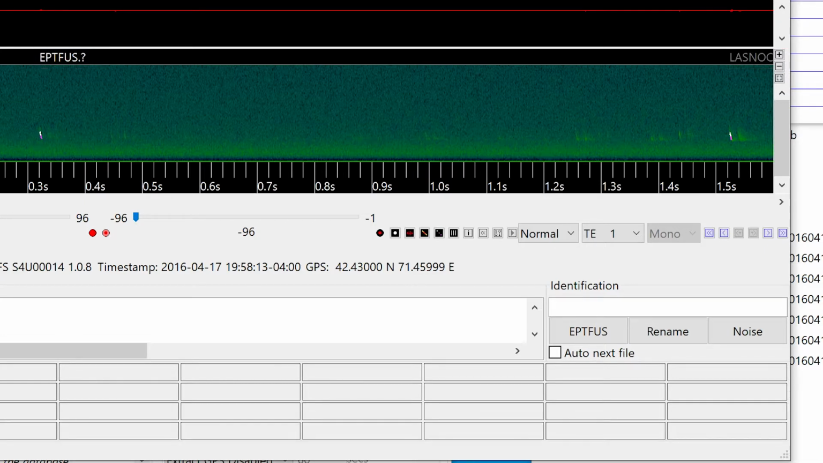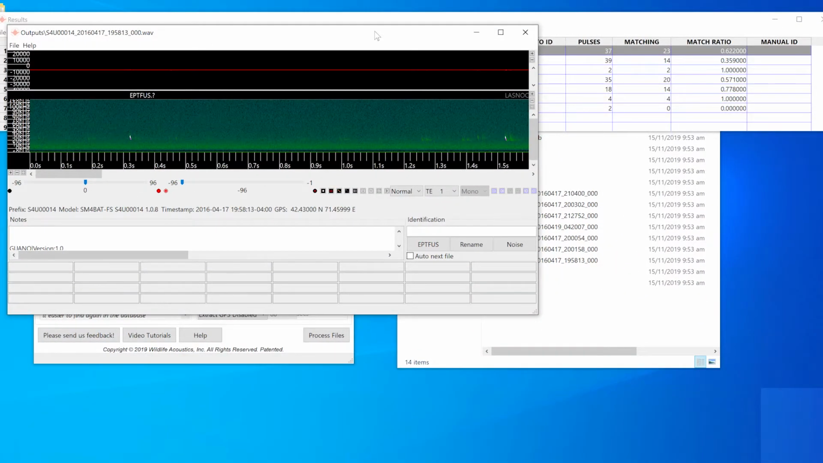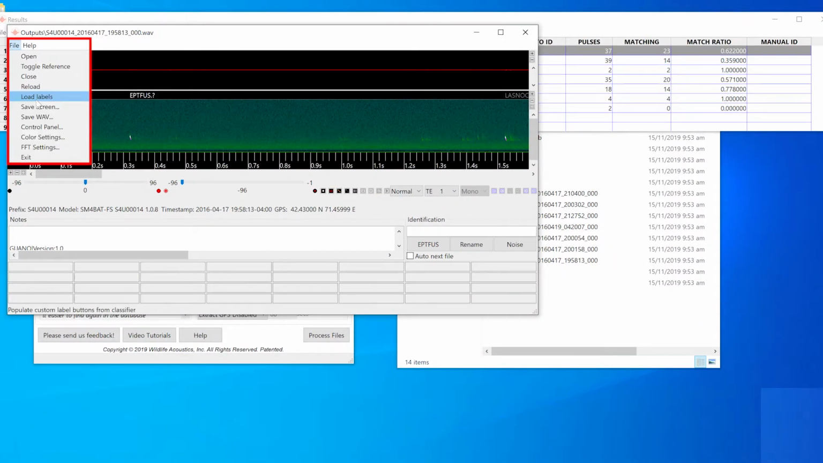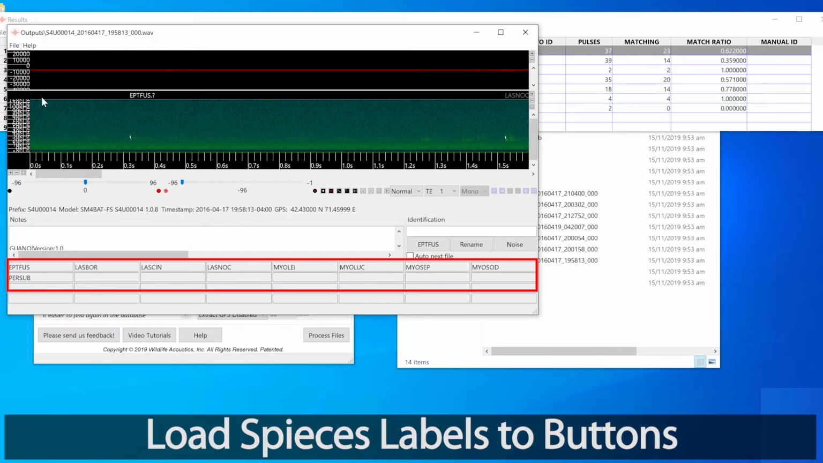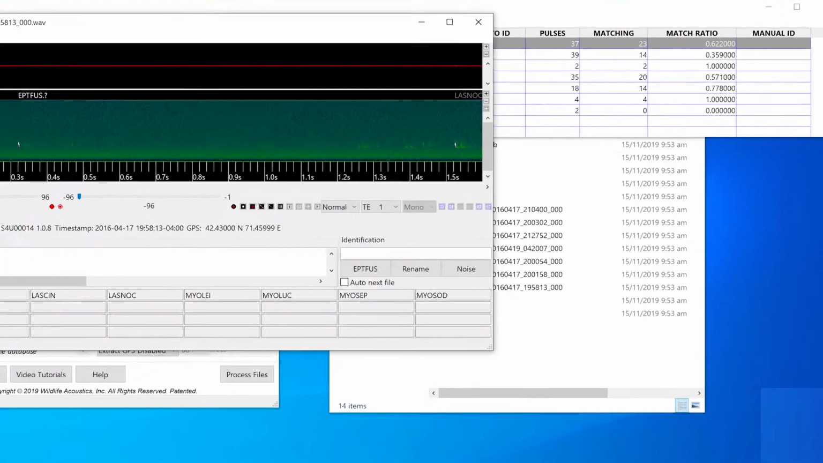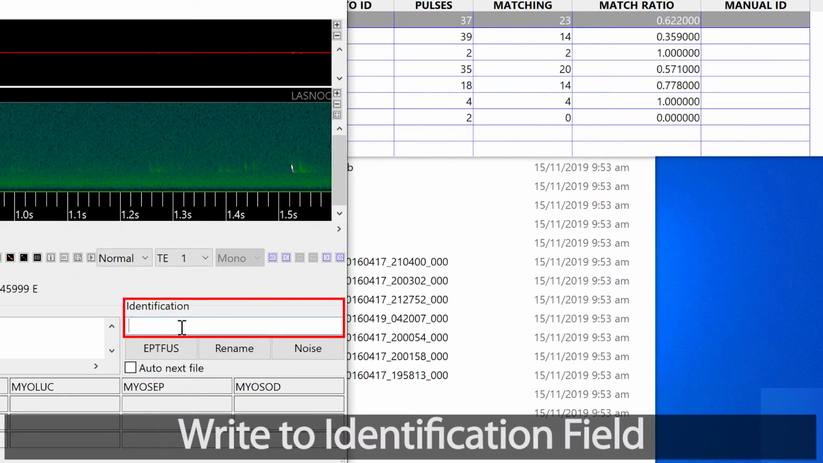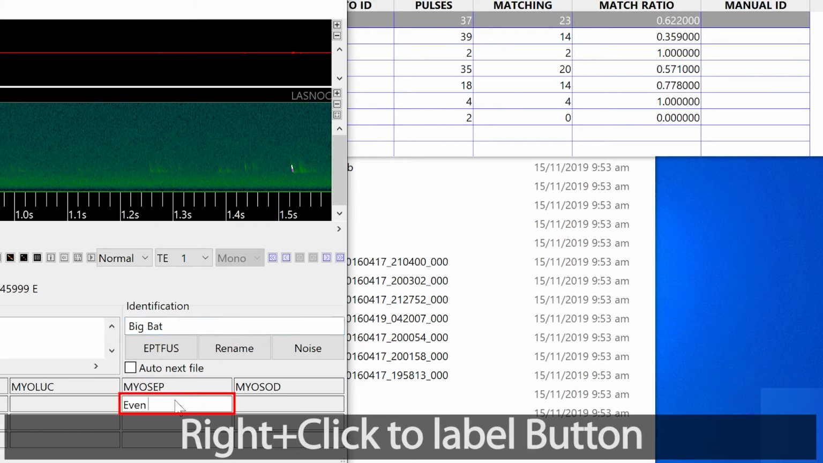Once the auto ID batch process has been run, the viewer and results window open. I'll go to the viewer file menu and choose Load Labels. This loads the names for all the species that were considered for the auto ID onto buttons. I can also write into the identification field or right-click on a button to create a custom label.